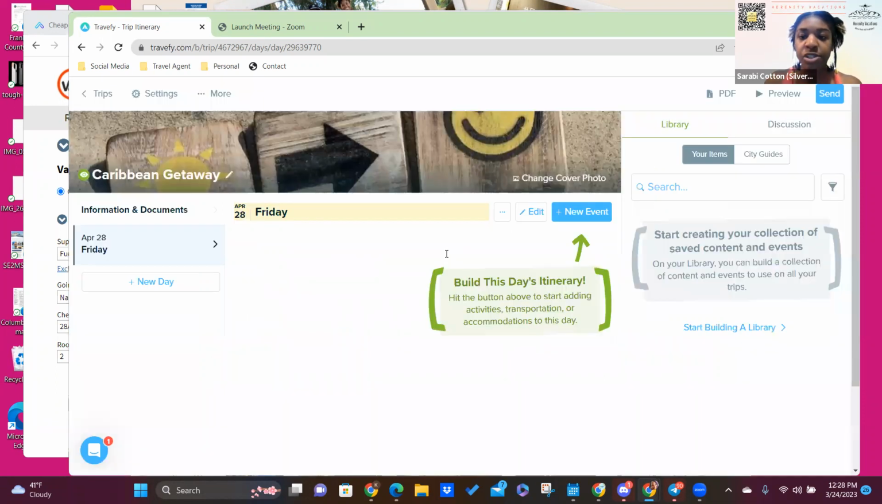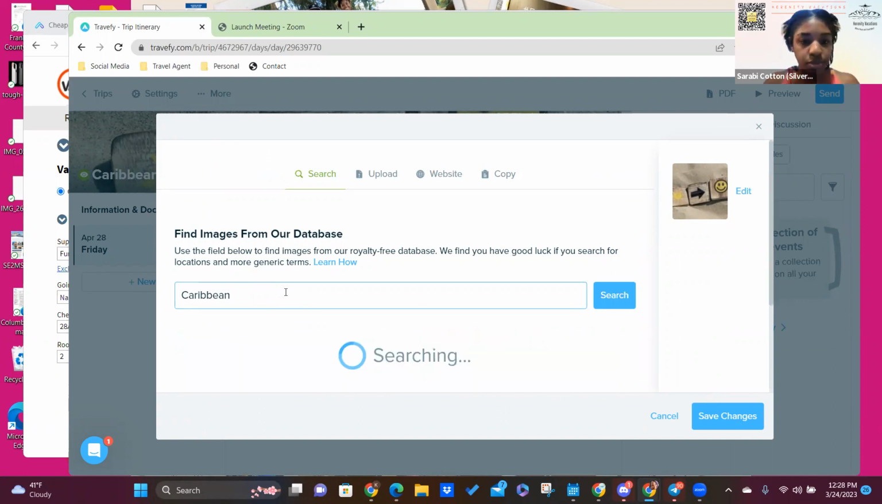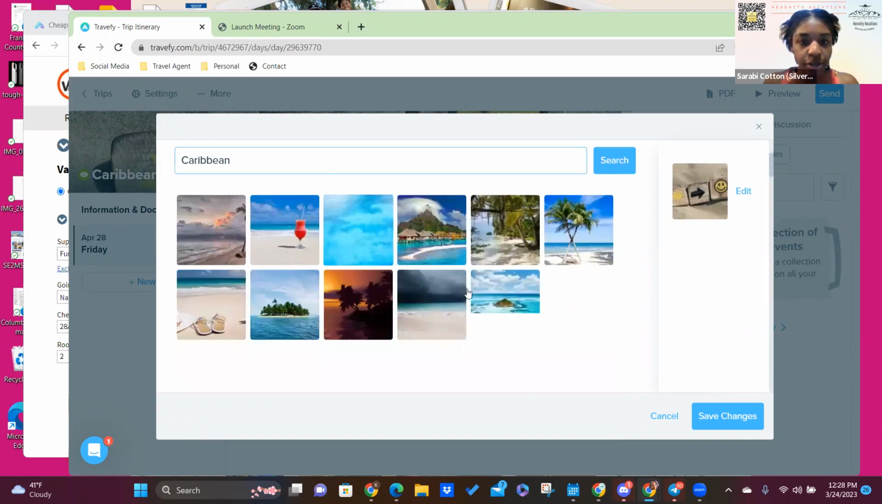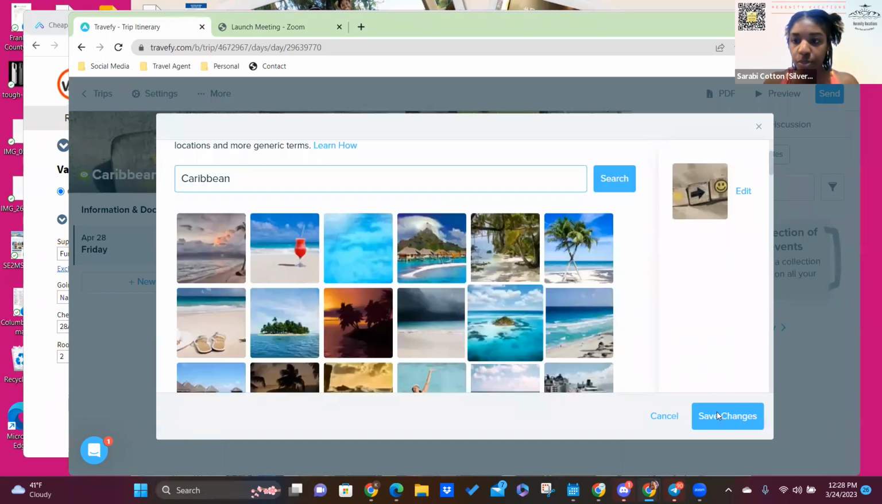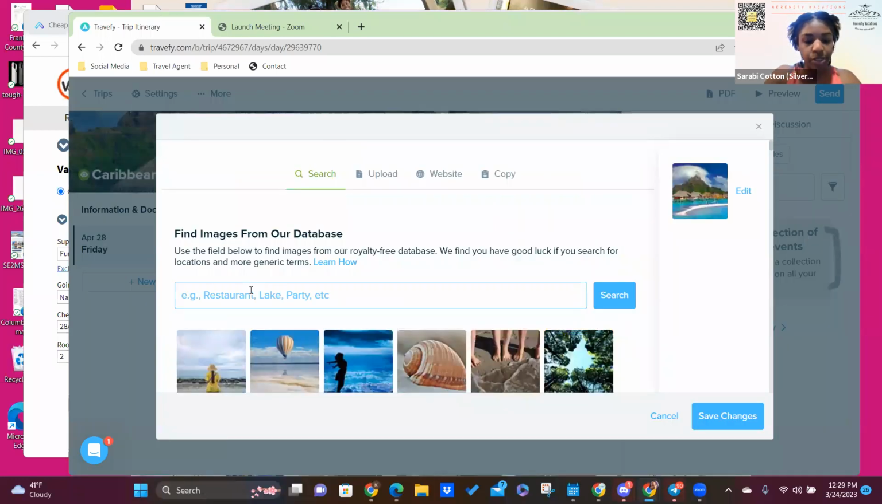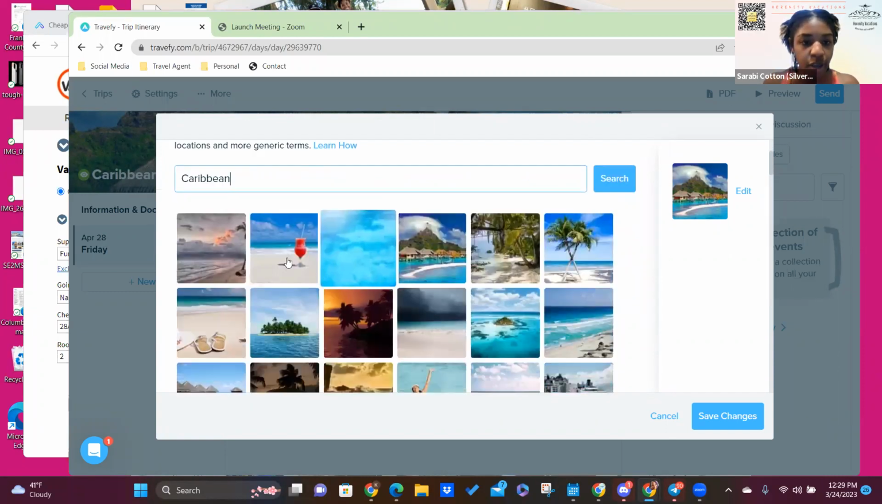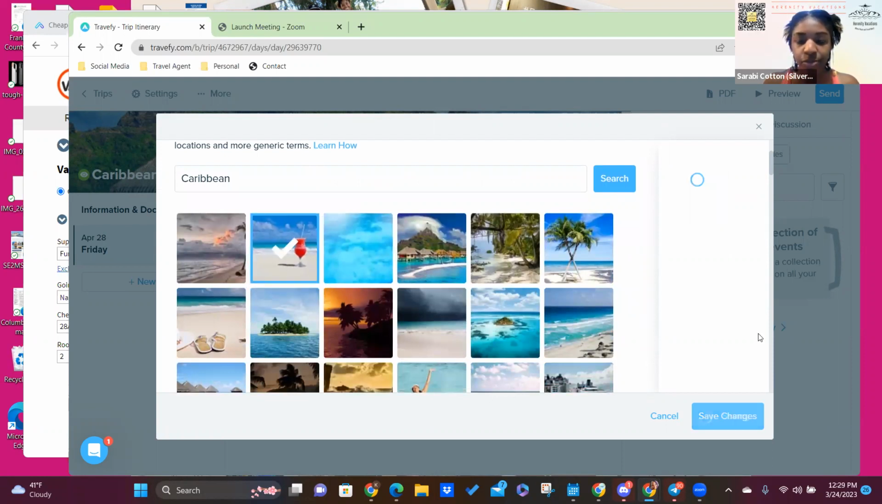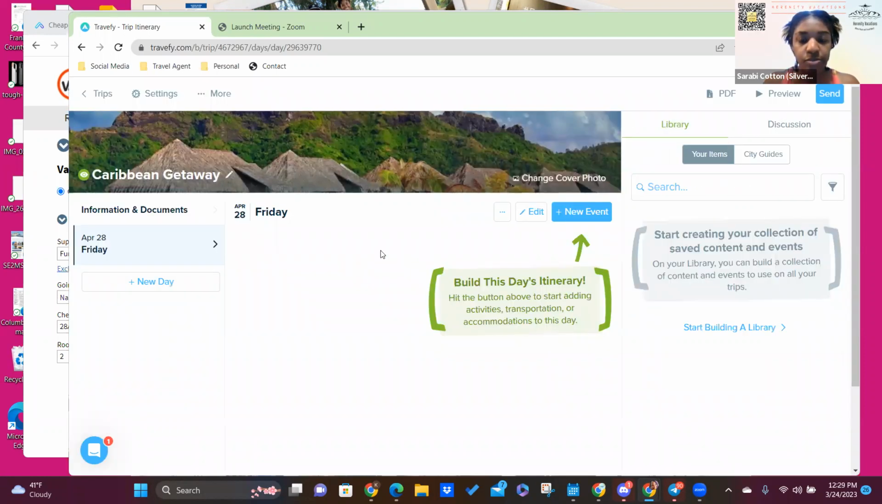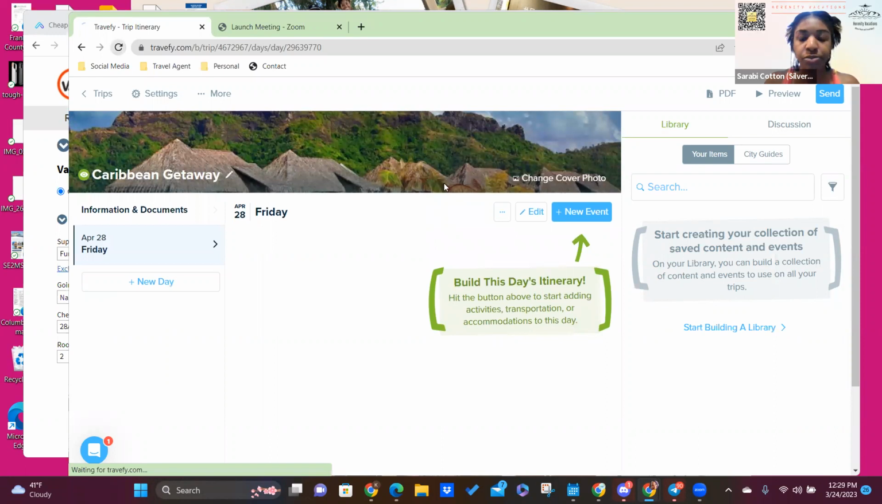And then I'm also going to change this cover photo to something Caribbean-like. Let me see here. We'll do this. That cuts it off. Hold on. Let's do a different one. All right, we'll do that one. Uh-oh. Refresh.